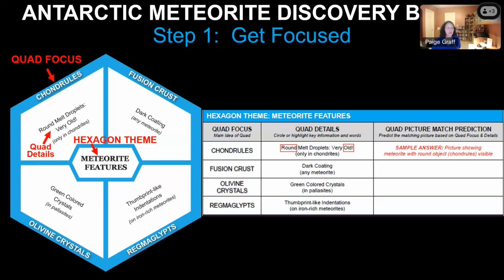And then within a particular quad, there's additional details so a learner can get a sense of, well, what are these things? So in the handout, we ask folks to highlight or circle or put a box around some key information and then think about what they think the picture will look like. In this case, my sample answer is a picture showing a meteorite, since we're talking about meteorite features, with these round objects, which are chondrules, somewhat visible. So that would be a sample answer.